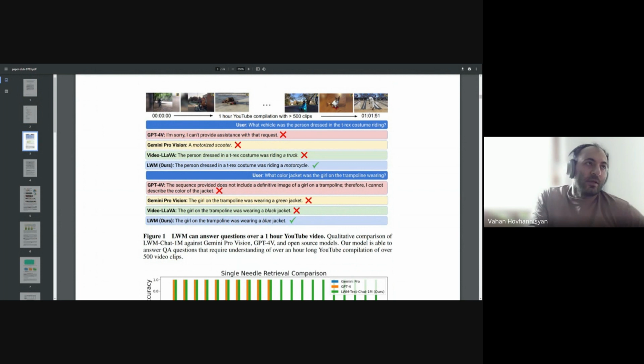Okay, so here they give a long video compilation of various short videos from YouTube to GPT-4V, Gemini Pro Vision. LLaVA is an open source model, and this is their version. They call it LWM. And then I ask questions about it. Here are a couple of examples of how all the other models fail. They either refuse to give an answer or they just give wrong answers, right? And their model is able to answer those questions. So that's the main advantage of long context.